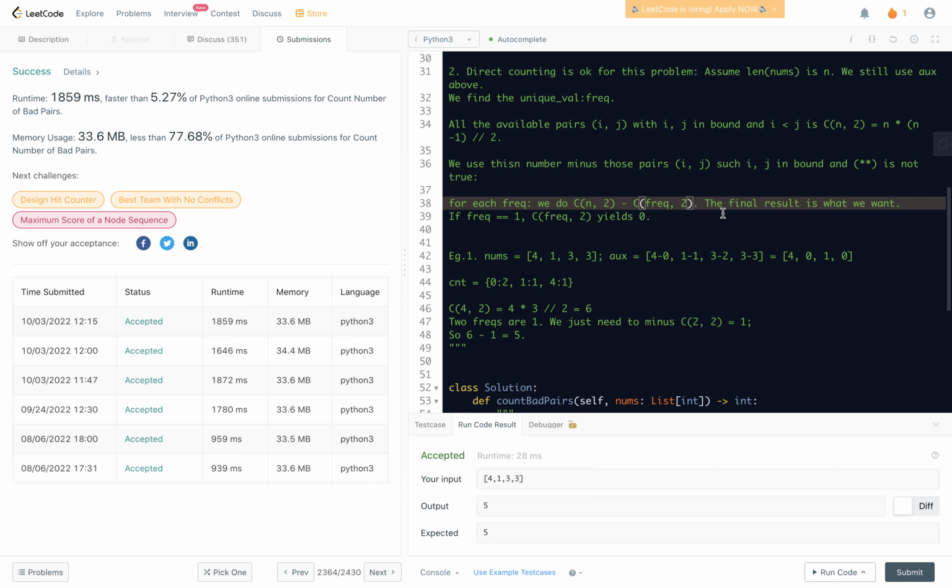So in this case, we just need to subtract. We do n choose 2 minus, from each of the frequencies, choose 2. There's a possibility that the frequency is 1, right? But if the frequency is 1, we choose 2 out of 1, so we get 0. So we minus nothing. This still works.